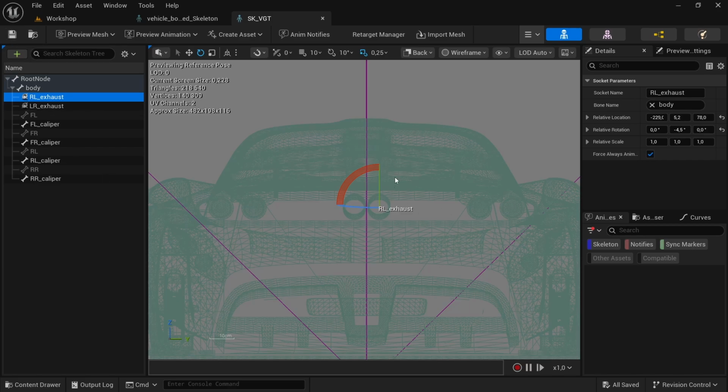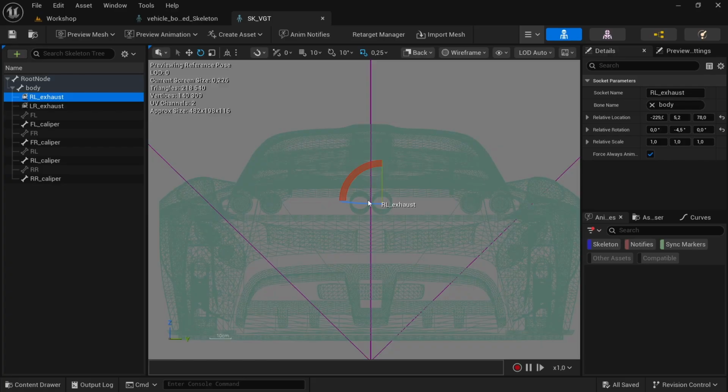And then this would be the same if, for example, you have a car with a dual exhaust only on the left. So it would be left left, left right. And then on the other side would be the same. It would be right right, and right left. You don't need to have all four sockets in every car. You just need to have the right sockets for the position of the exhaust.